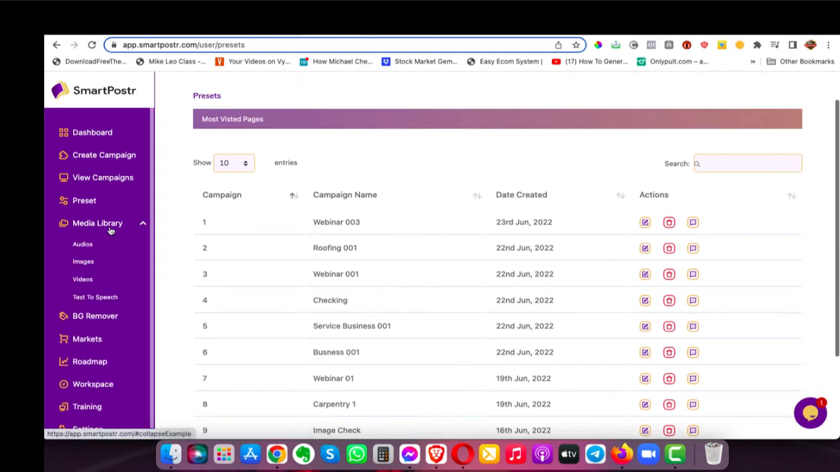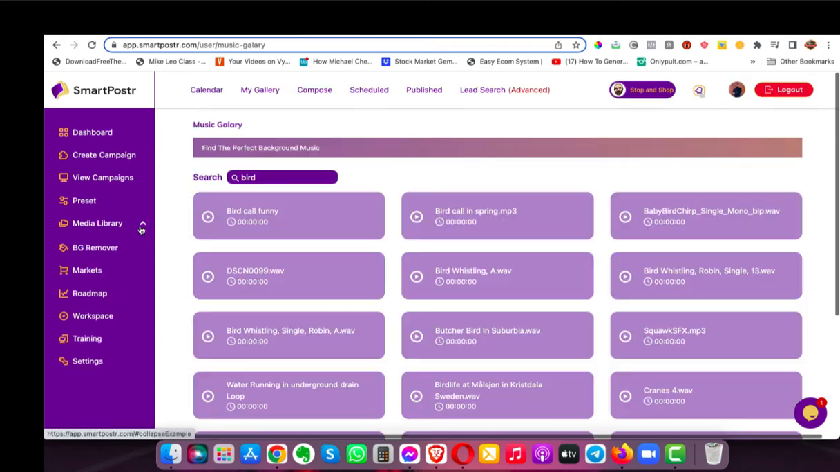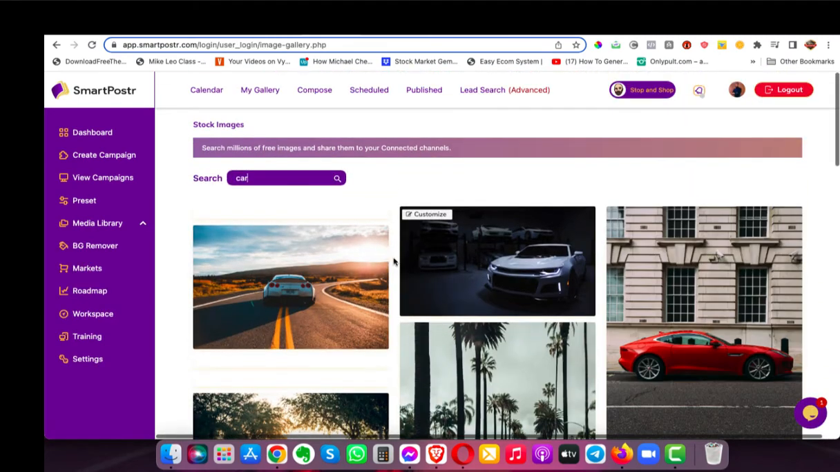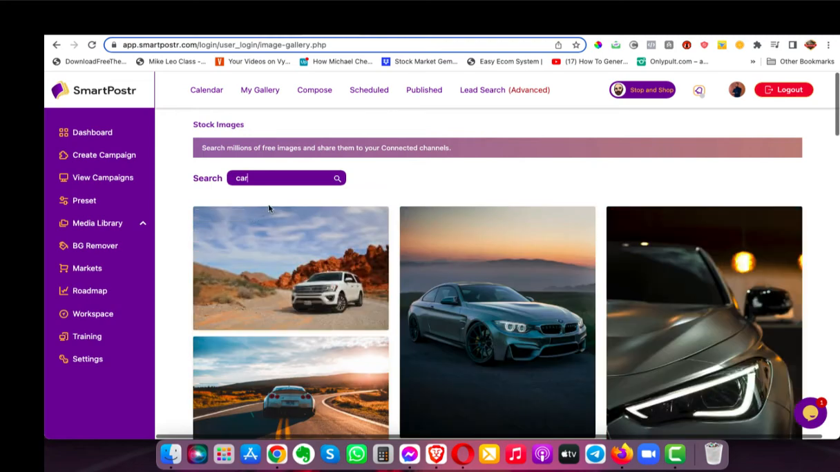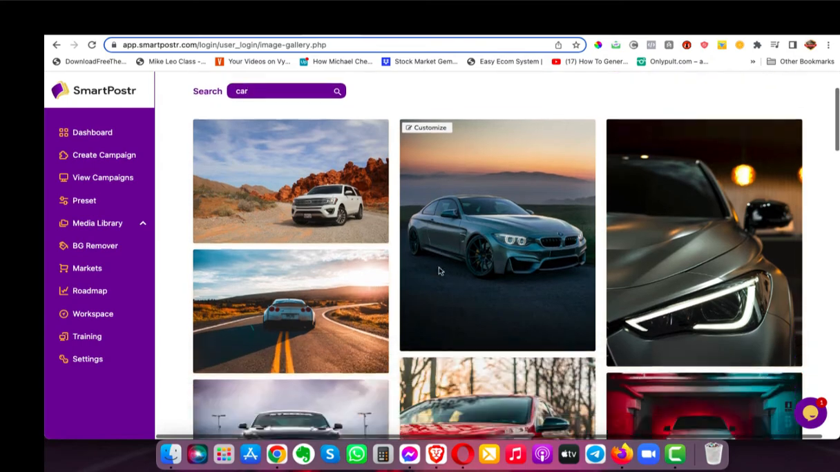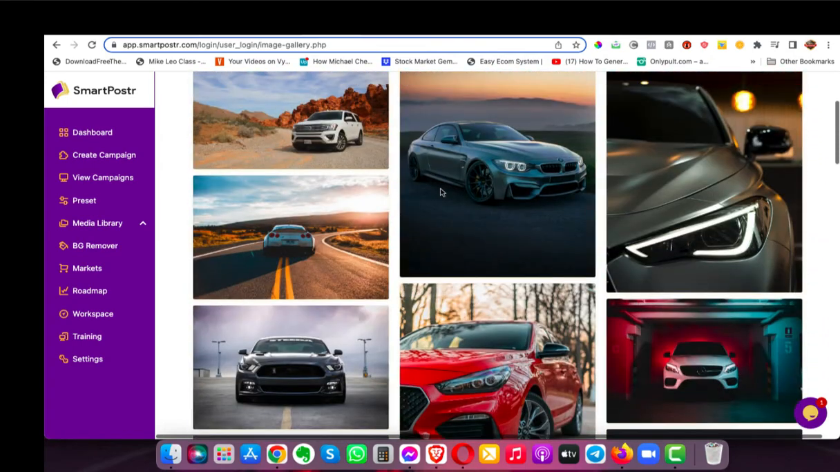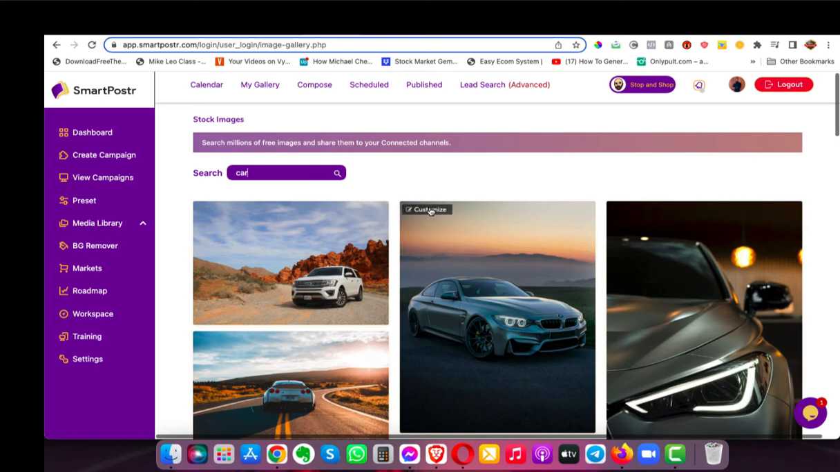Now you have a media library here, a stock media library. You also have your image. So from the image search here, you can easily customize any of the images you like, any of the pictures you like. You can click on customize and it takes you straight to the image editor. So let's try it out here.